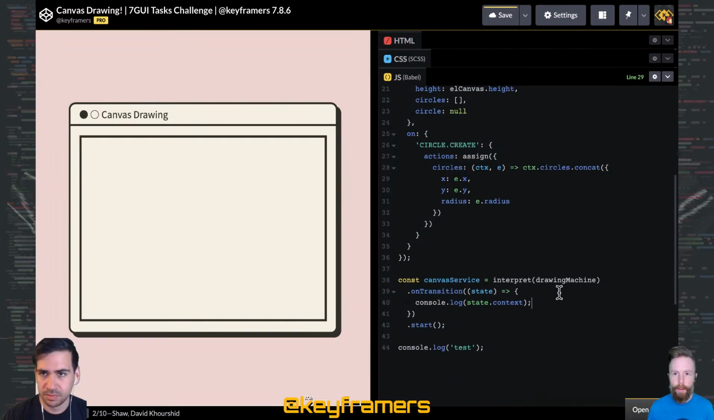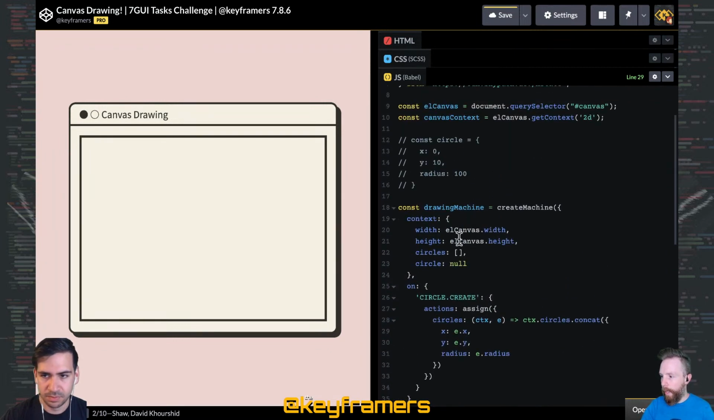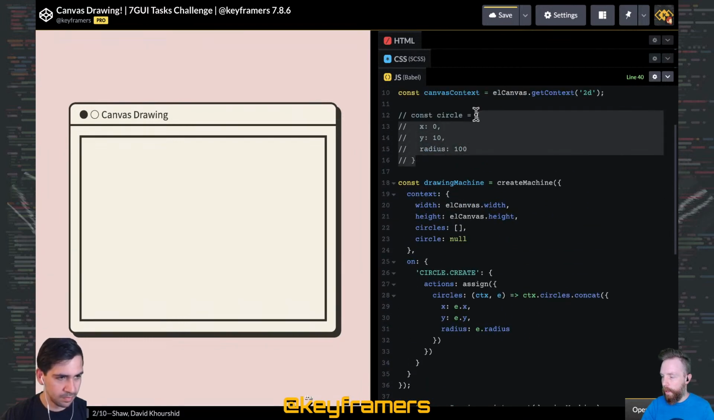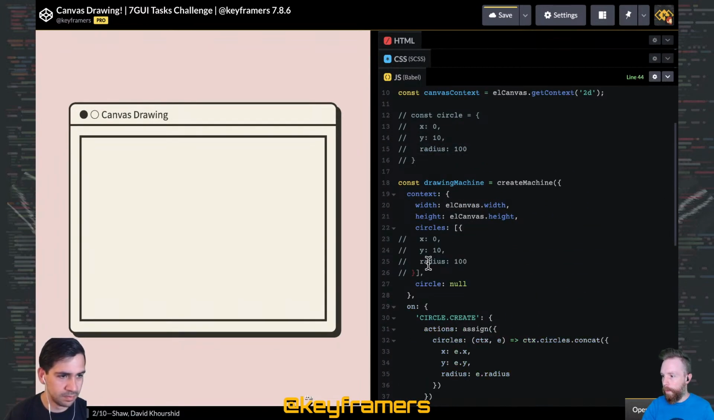We'll get into actually doing that on click. For now, we can add, let's see, let's just add a default circle, and we'll add it just right in the very center. We'll say lCanvas.width divided by 2, lCanvas.height divided by 2.